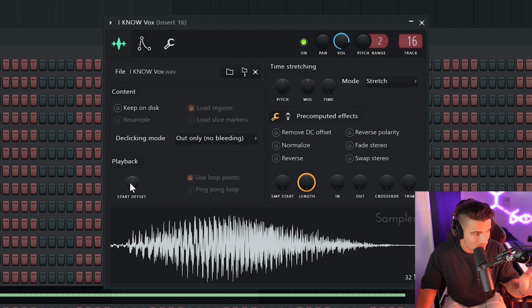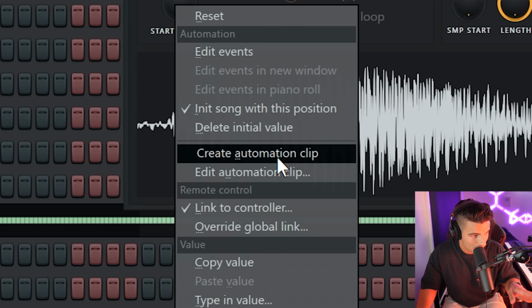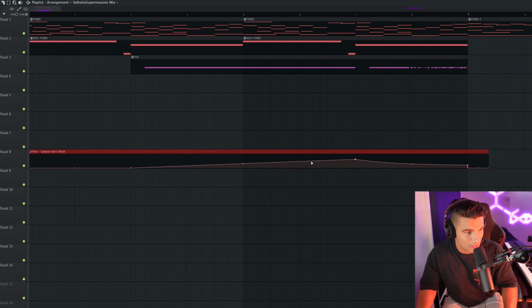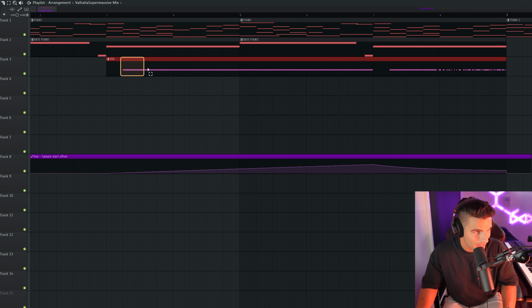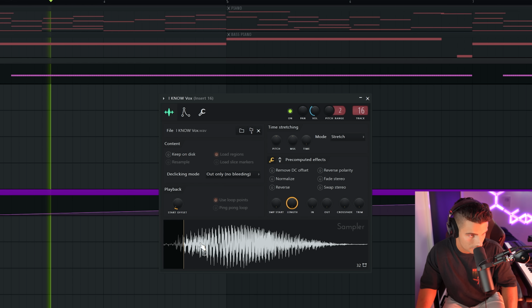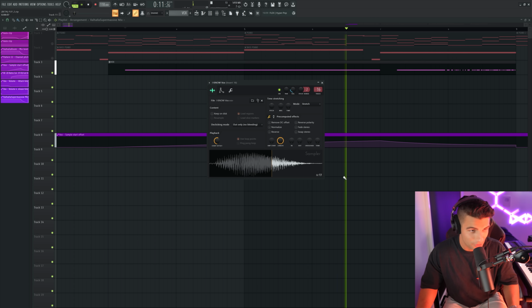Then we're going to right click on the start offset and go create automation clip. And we're going to be making this automation clip. And this is going to automate the point at which the sound starts playing, which is a really interesting effect when you're playing it at this sort of quarter speed. And as you can see, it comes back the other way.